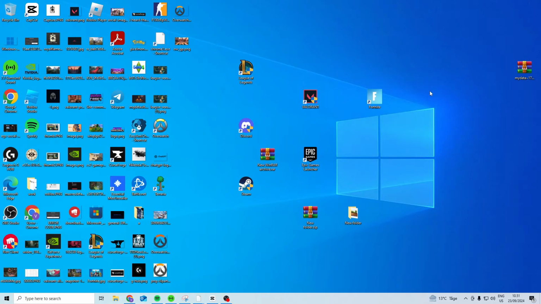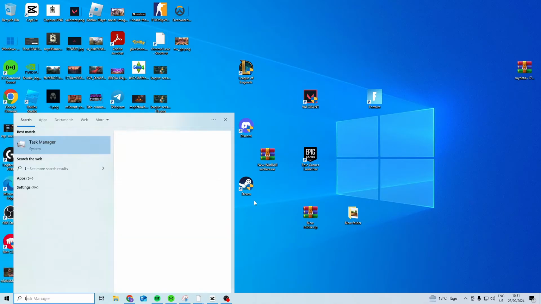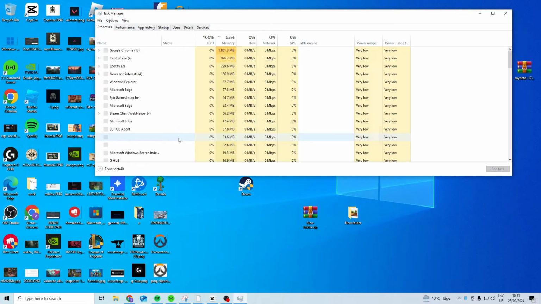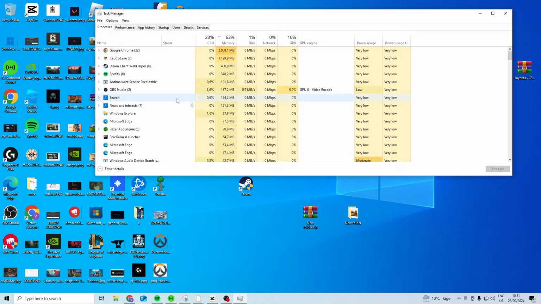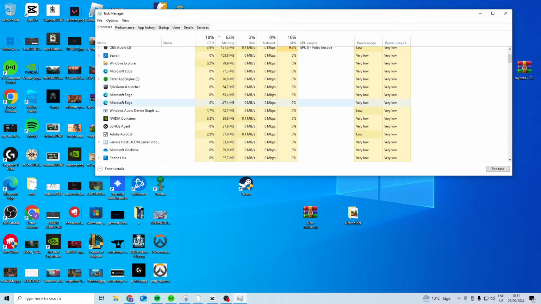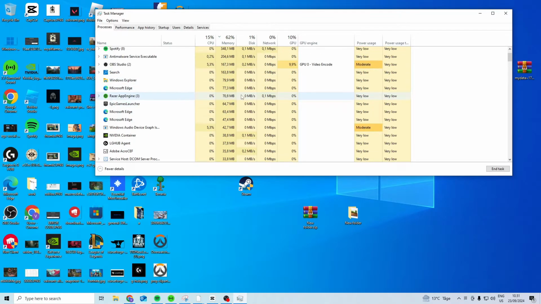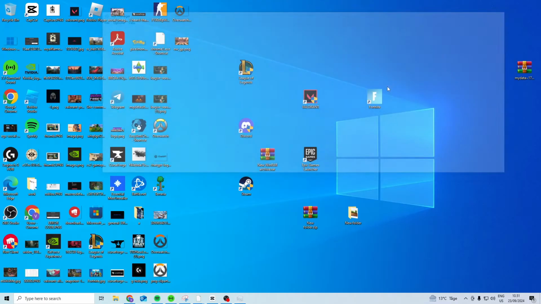In this video, I'll show you how you can fix launch failed on Epic Games. Now first, what you want to do is come down here and search for Task Manager. In here you want to close down everything that you don't currently use and that uses way too much. So let's say Google Chrome, CapCut, Steam, whatever. Just close them down if you don't use them, because sometimes they can cause issues with the Epic Games launcher.